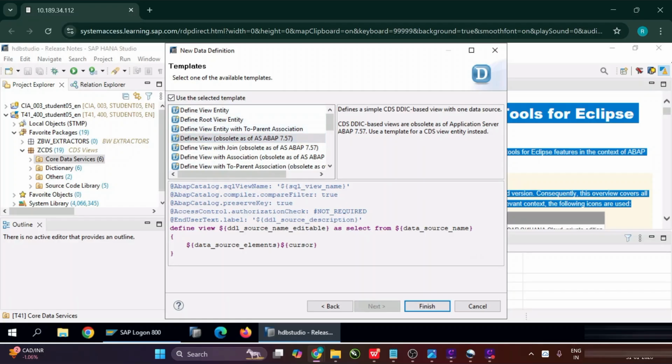Now here you will see many templates. So here we need to select this define view template, which is the simple one. So click on that and then click on finish.